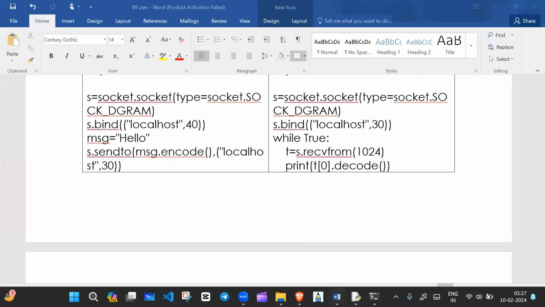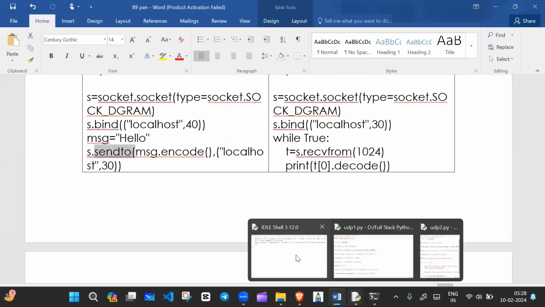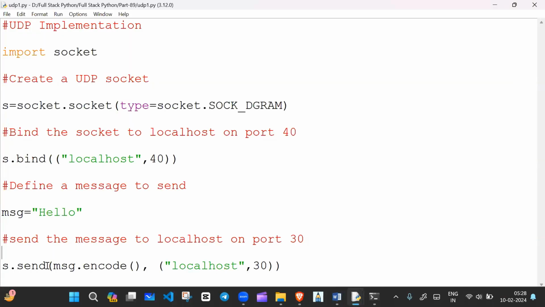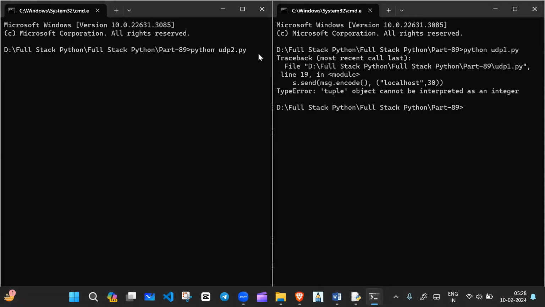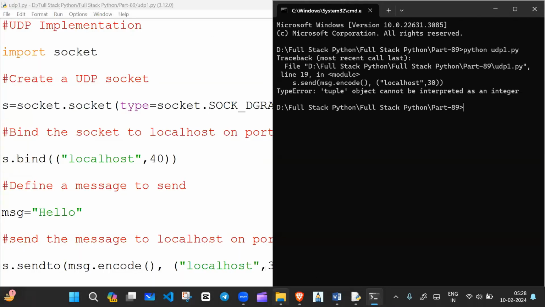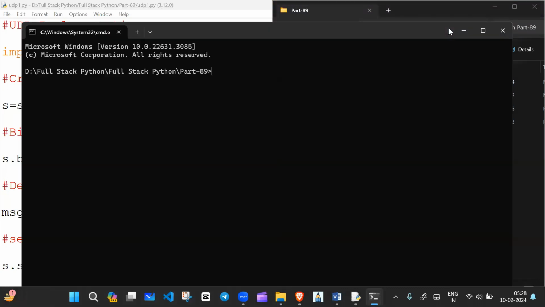What's the error? So what is the send method? You have to write sendto. Okay. Recvfrom and sendto. So we will write here sendto. Right. Instead of send, we'll write sendto. We will write the sendto method. Right. Now I will run it first. So let me open again.